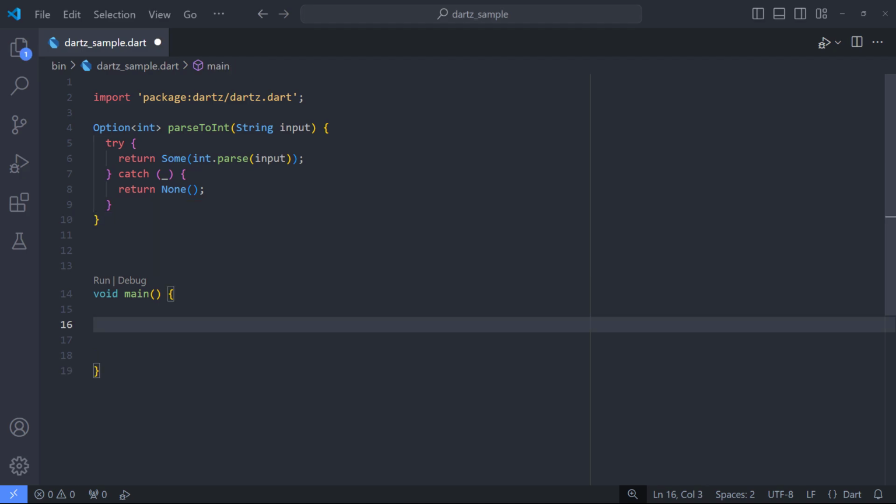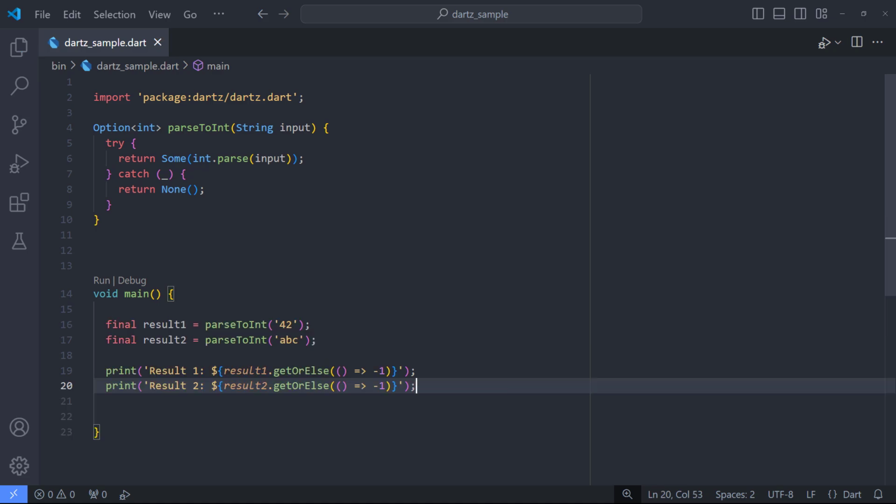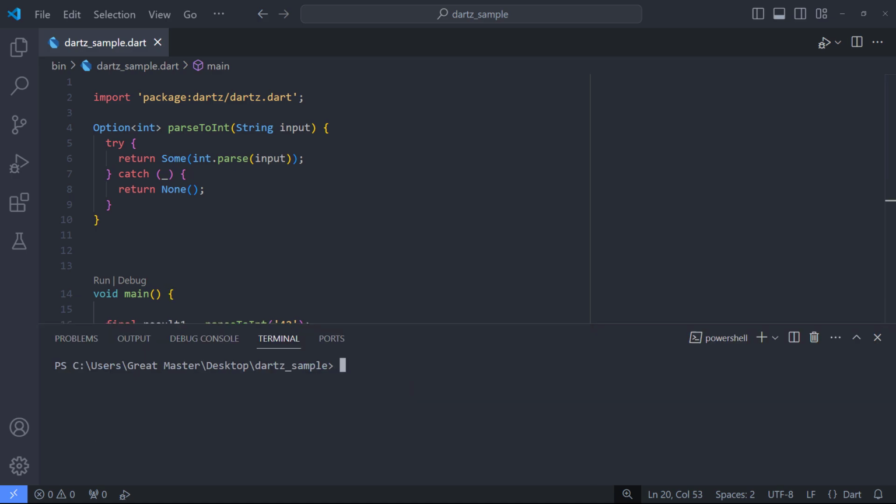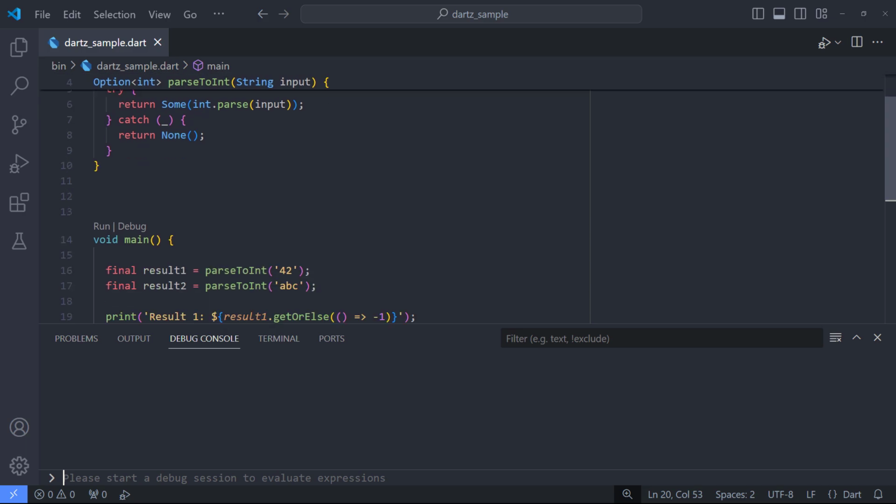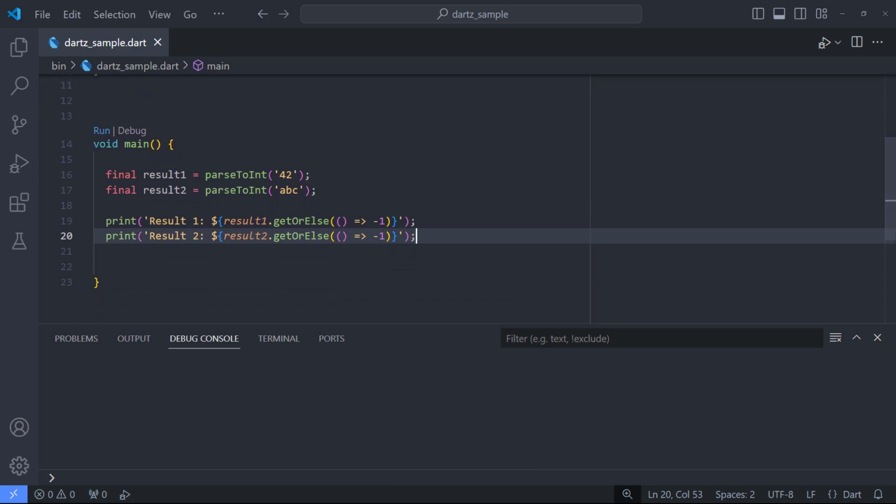When we use the Option, it is better to use the getOrElse method to access its data. This method returns the value of Some when the operation is successful, and when it is not successful, it returns the default value that we set. For example, I returned -1 here. And now, if I print and run the app, we will see that when it was successful, the number was printed, and when it was not successful, -1 was printed.